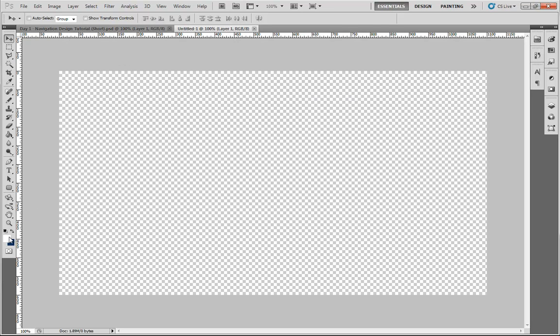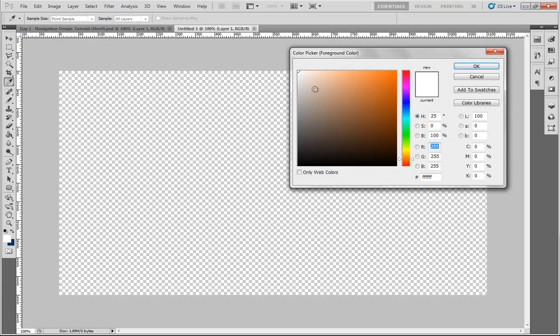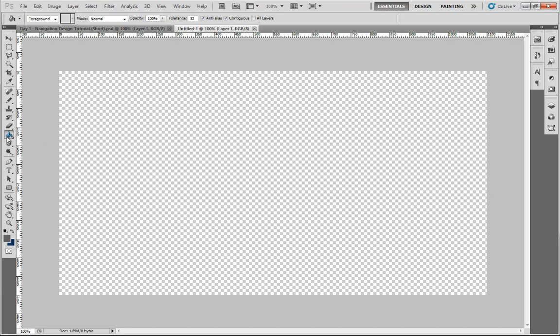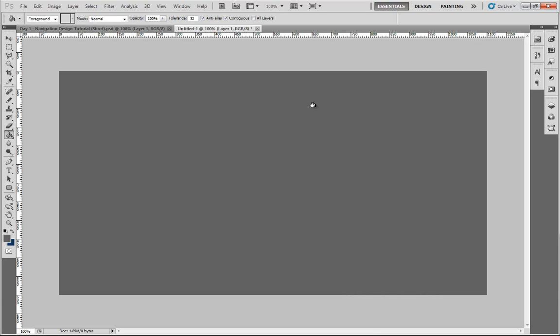We're going to select the color palette and we're going to choose a dark gray. You can use the same color that I have by copying this code into your Photoshop. Click OK. We're going to select the paint bucket tool. I'm going to click inside of here. As you can see, it's given us our gray color, and then what we're going to do is select the rounded rectangle tool, and this is what we're going to use to create our navigation bar.